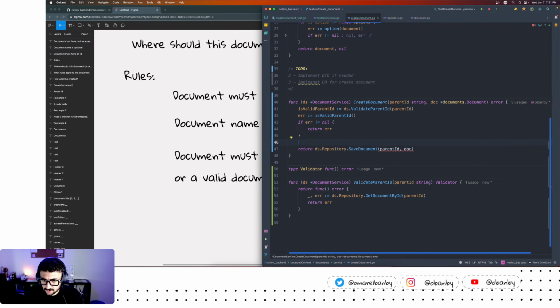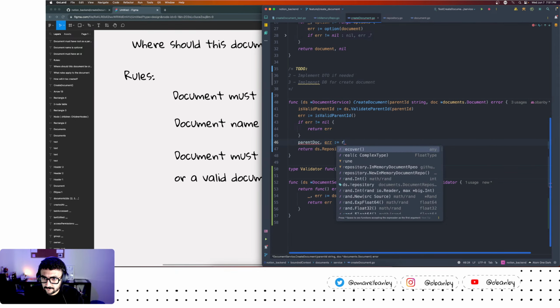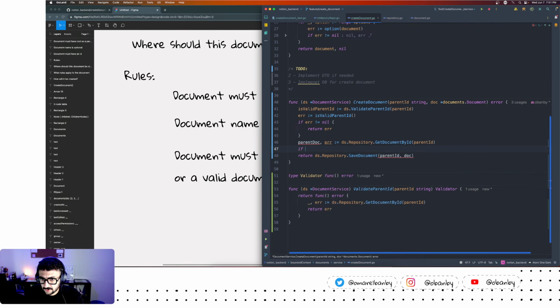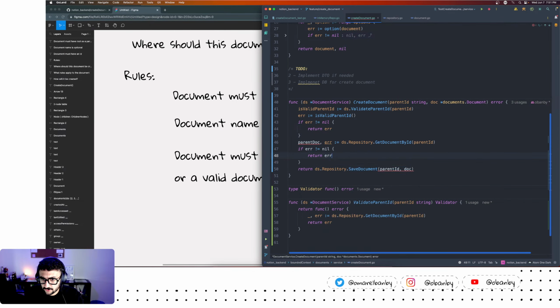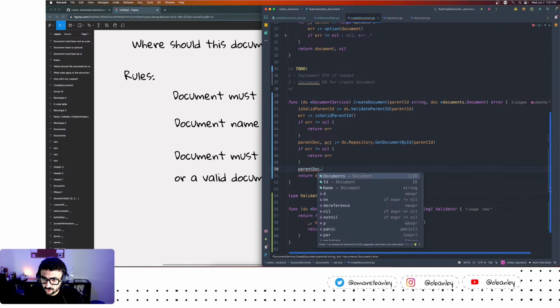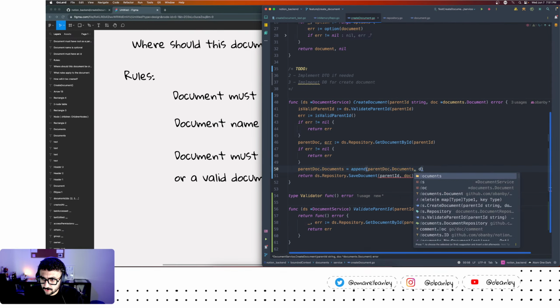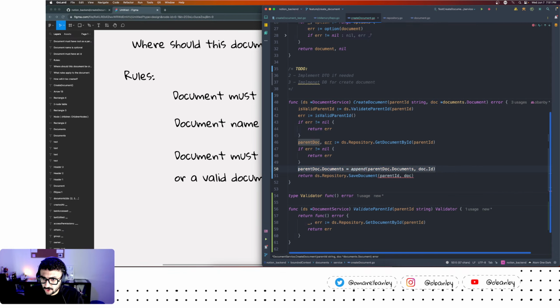If you get the parent, right, you'd say parent doc, you'd say repository, get document by ID, parent ID, if error is not nil, you return the error, and now parent doc dot documents equals append parent doc dot documents, and you append the new doc dot ID. Then you have to save the parent doc.